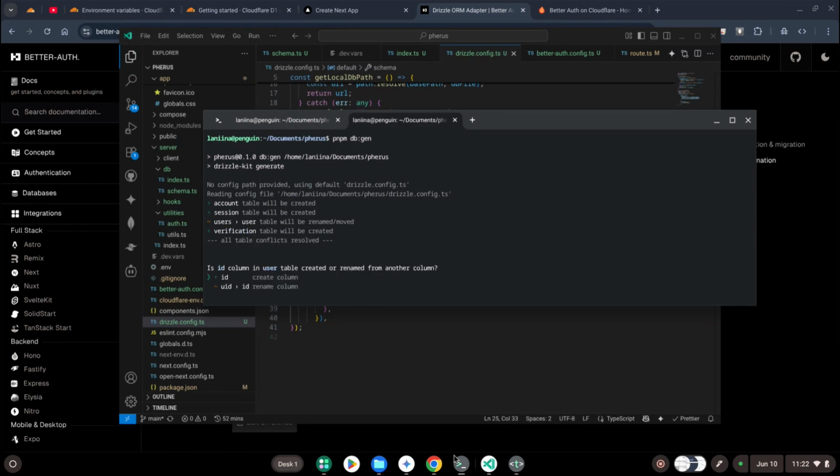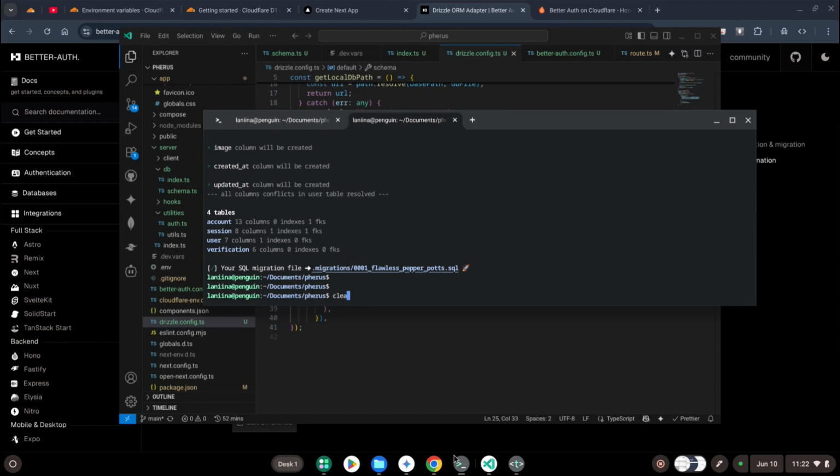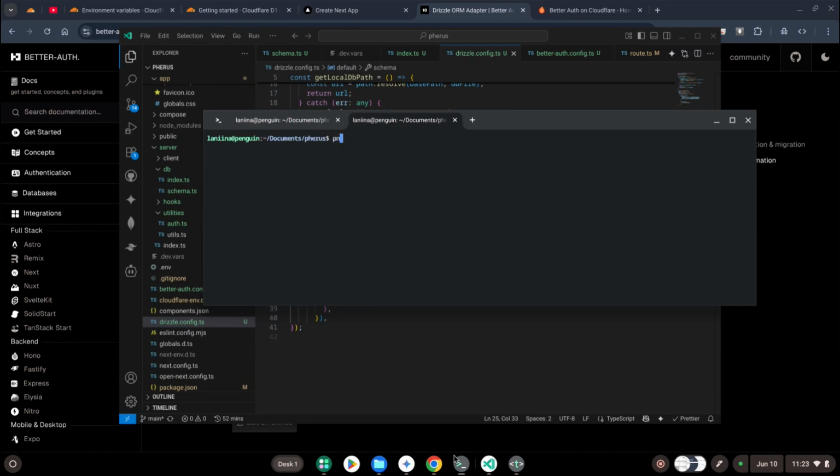Since I already had a table, it was users, so I renamed it to user, and instead of uid, renamed uid to that, and the rest as follows. So pnpm db local. So let's also send it to our Wrangler local, Wrangler, whatever that is. Also defined it there.